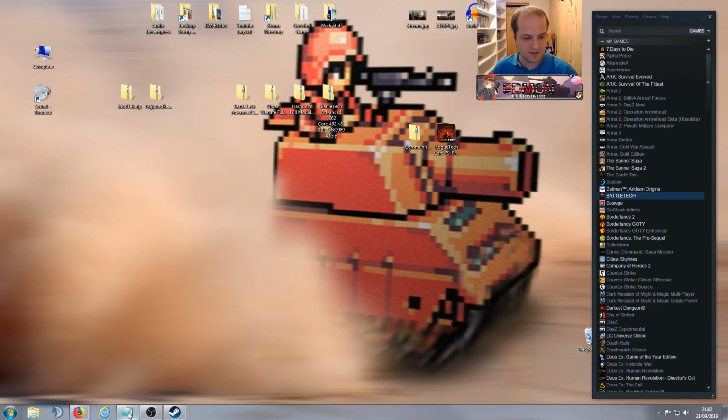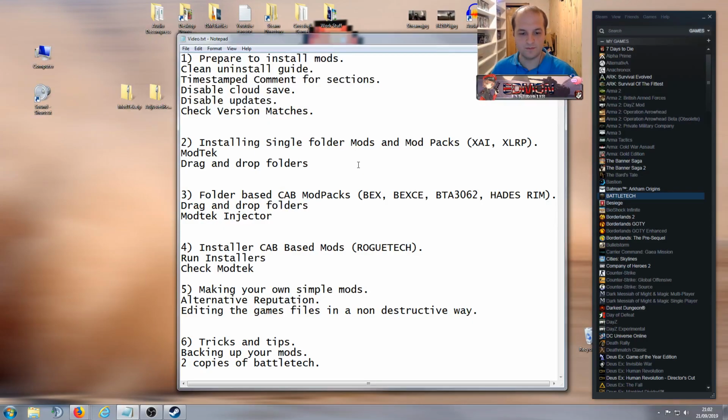Okay, section 4. Welcome to section 4. This is the easiest installation of all the ones covered in this video. This is installer cab-based mods, which are basically designed to make things very easy. So the only one that I know of is RogueTech.